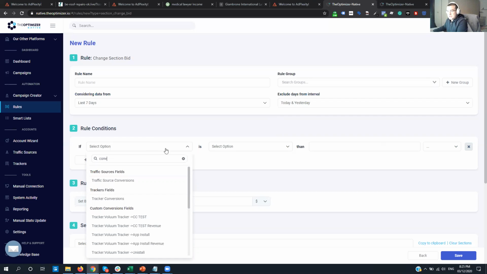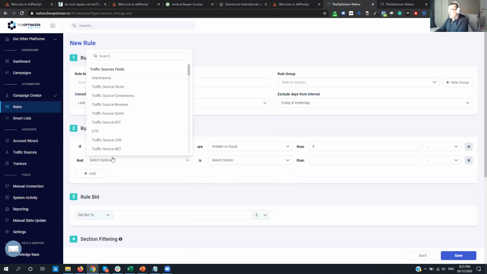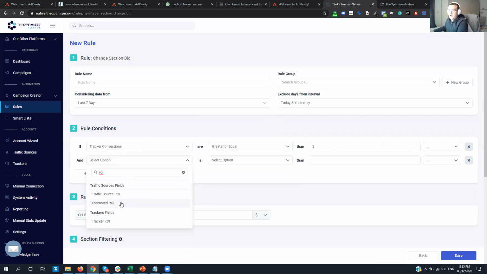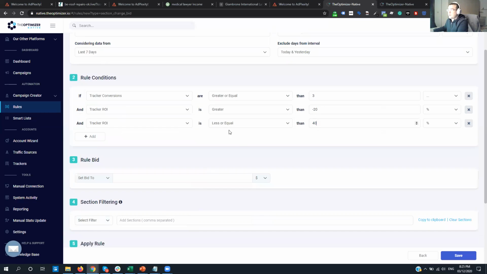conditions, like conversions need to be at least 3 or more, because we don't want to optimize our bids based off a single conversion. Then we would like to have a tracker ROI ranging from minus 20% up to, again, tracker ROI, maybe 40%.